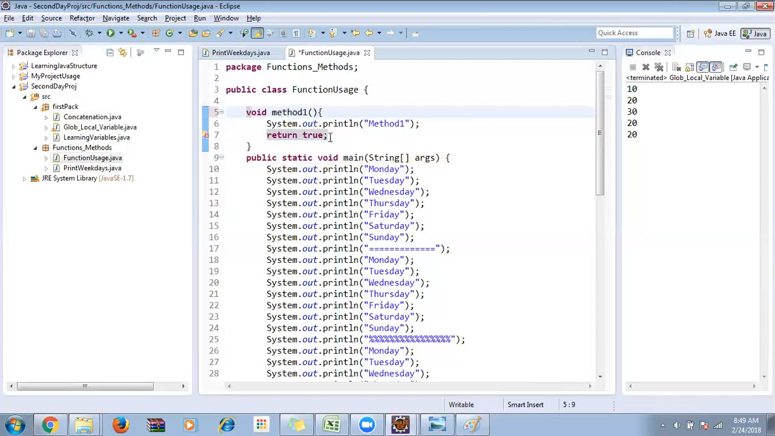Void means I cannot return any value. Only for void can we not return any value. So for void, a return statement is not mandatory because we cannot return any value. But apart from void, if we have any other return type, we need to return a value specific to that.